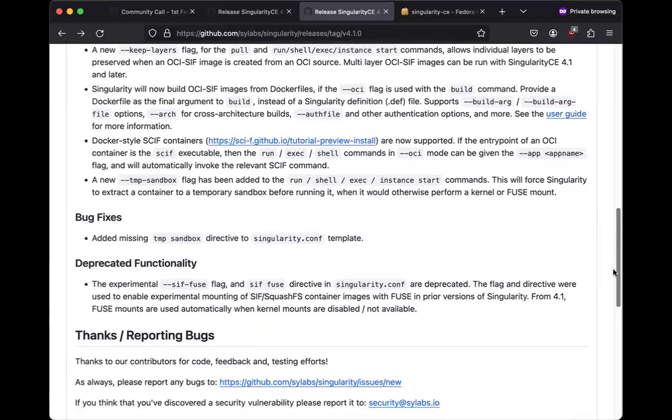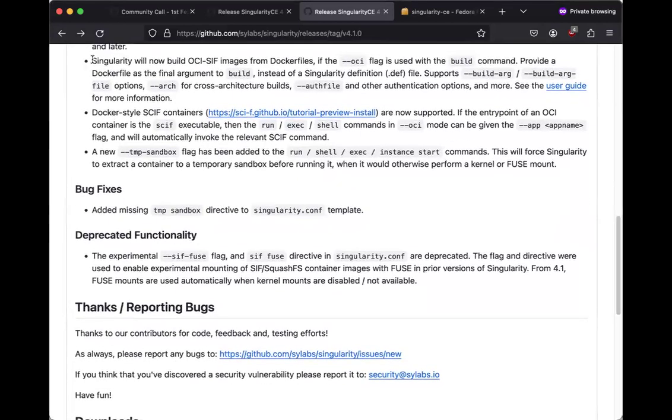The headline feature really with 4.1 was demonstrated by Omer a few months ago, which was building from Docker files. So I'll show that again in a second. This is exciting because now, as well as just pulling an existing OCI image down from a registry into a SIF file or an OCI SIF so you can run it with Singularity, you can start with the Docker file instead. So Docker files really are the most common way to define how to build a container.